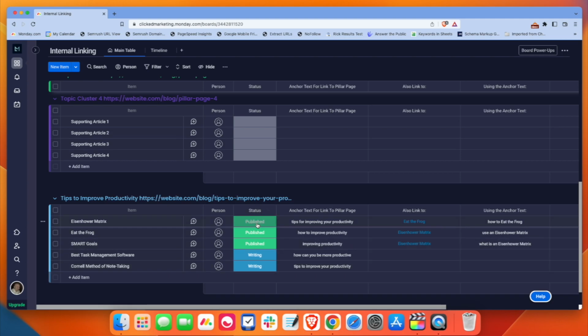And then again, we put the status of the article, and the anchor text that we want to use. So for the Eisenhower Matrix article, I want to use tips for improving your productivity when we link back to this pillar page. For the next article, I want to use how to improve productivity. This one, improving productivity, and so on. So we do some different anchors linking back to this page.